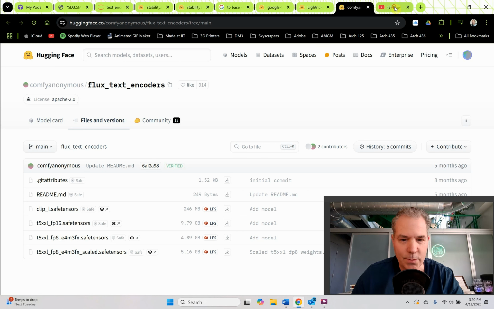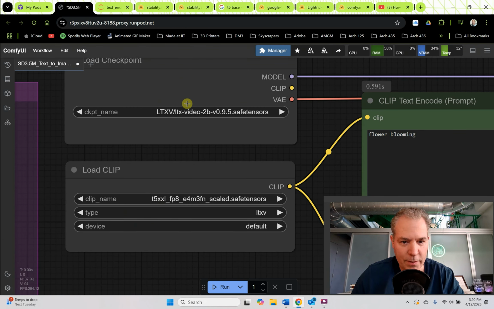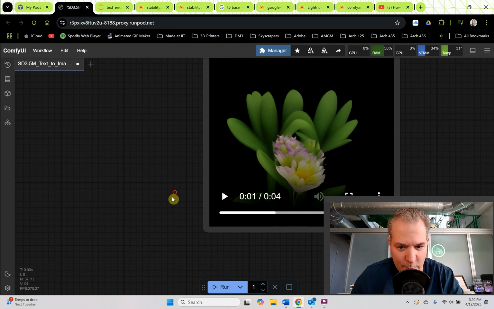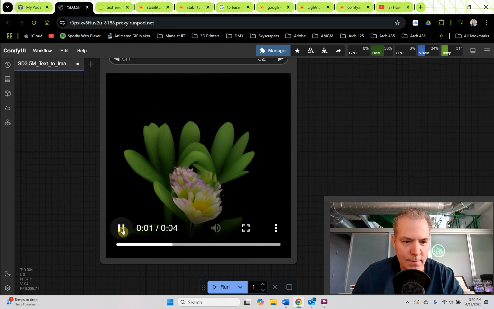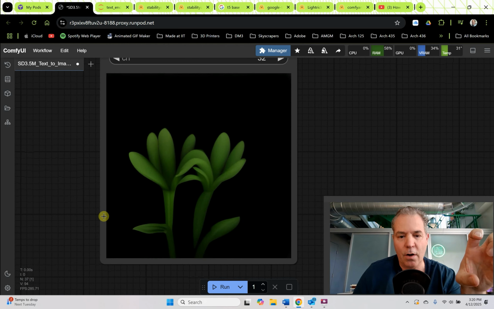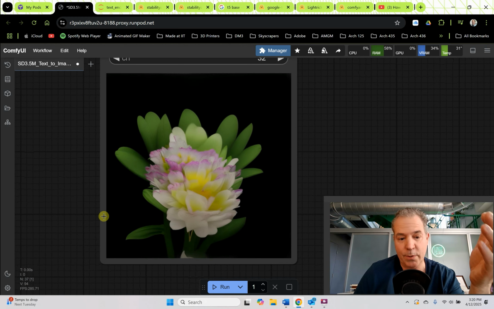Now it's questionable whether I can go back to the larger one here. The 9.0 was the larger one. The 9.5 is the smaller one. I can probably try both of these. But I was just looking at what this generates, and this is generating a flower blooming. Now, the developers of this say that you need a really long text prompt. This was a really short text prompt, and it gave me video.